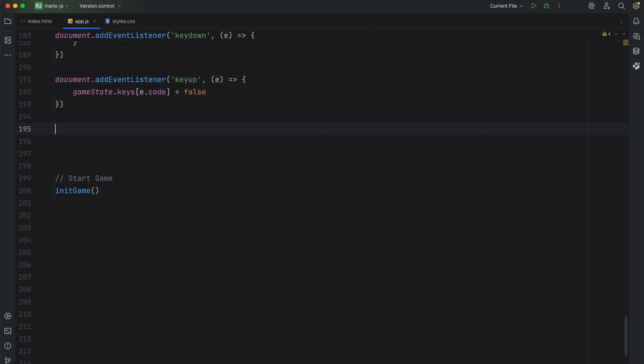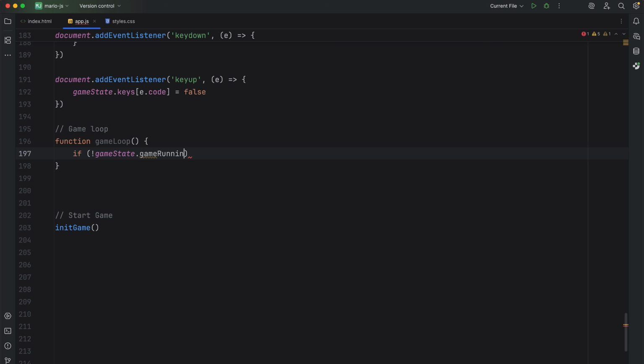We also need to handle the game loop because we want the game to keep looping. So function game loop. If, however, there is no game state game running, so the game is not running anymore, it is false, we just want to return out of this. Otherwise, let's update and requestAnimationFrame game loop. We of course need to write the update function as well.